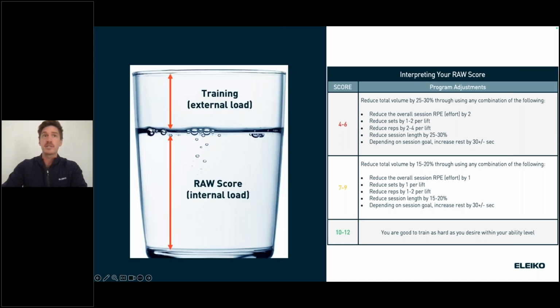So these are the adjustments that we'll look at. We have our 4 to 6. We're going to just reduce the total volume through various acute variables, whether it's the overall volume or the rate of perceived exertion of the training session. We can do this by reducing our sets, reducing repetitions, reducing exercises. That was originally planned. We're just removing a little bit from it to reduce the overall volume and rate of perceived exertion. For 7 to 9, we're just going to do that a little less.